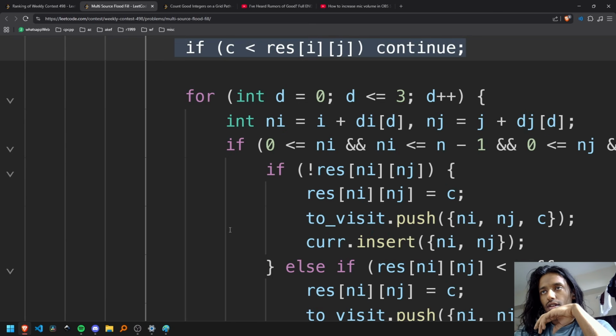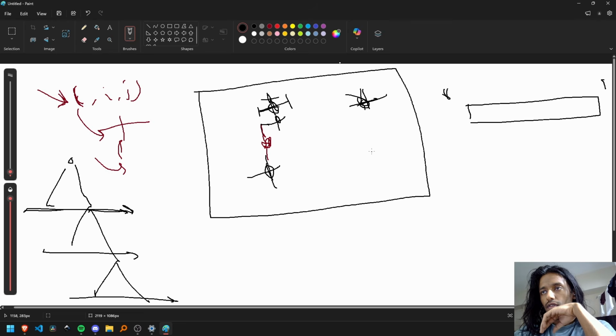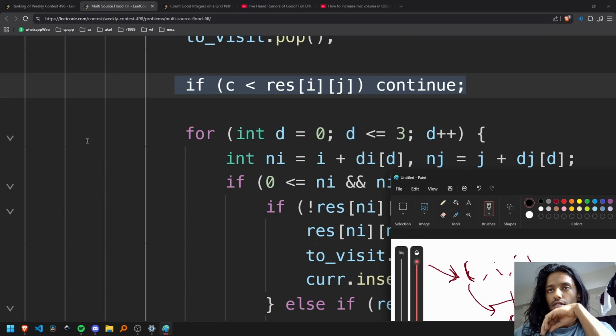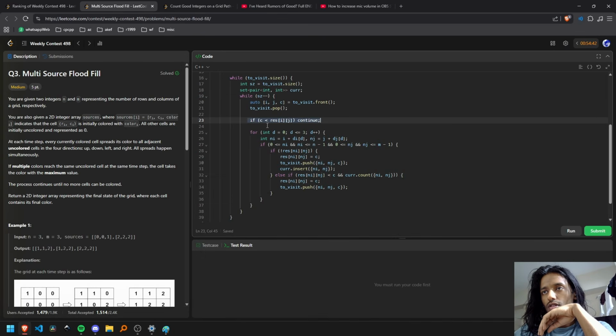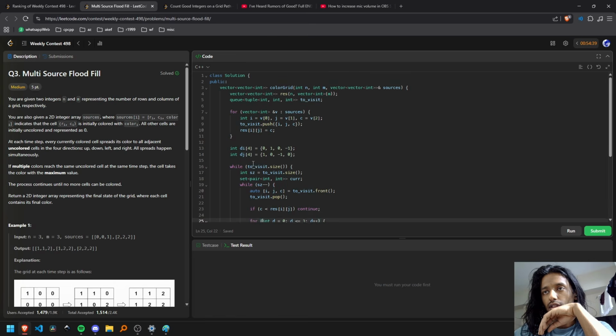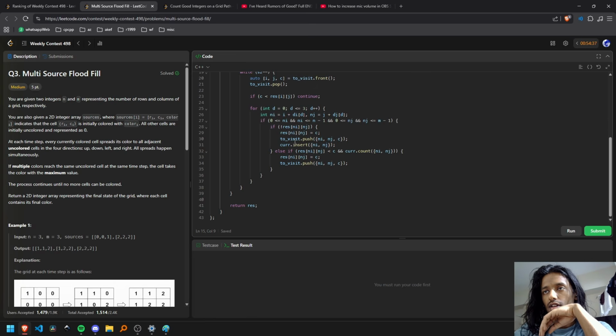Now, if the color which we are trying to color this cell with is less than the color which has already been there, that means that a larger color value has colored this cell, right? And we want to prioritize larger values. So in this case, I'll continue. Else I'll do the regular BFS thing, where I've created the direction array.